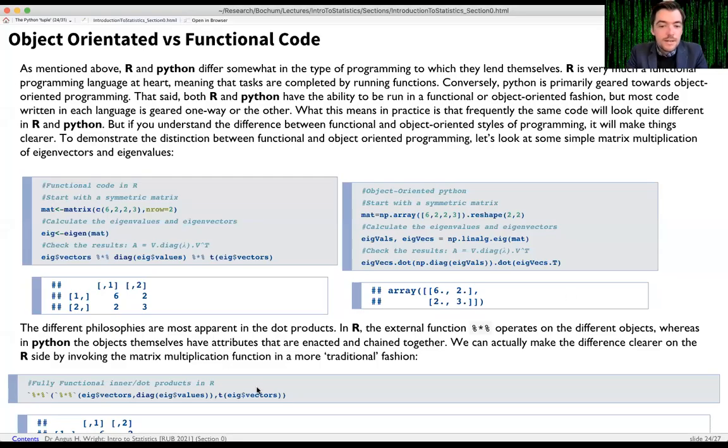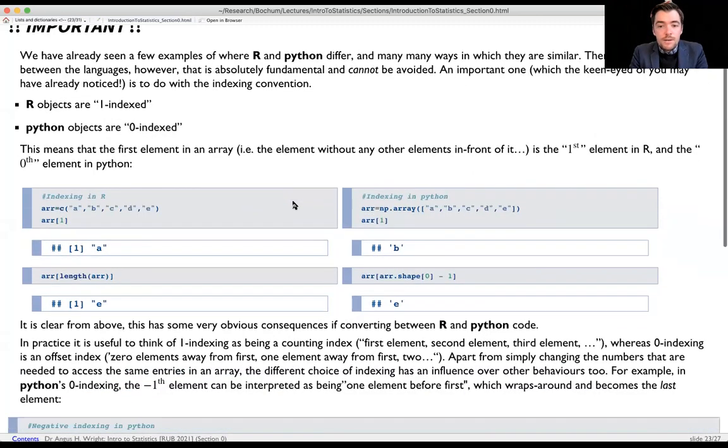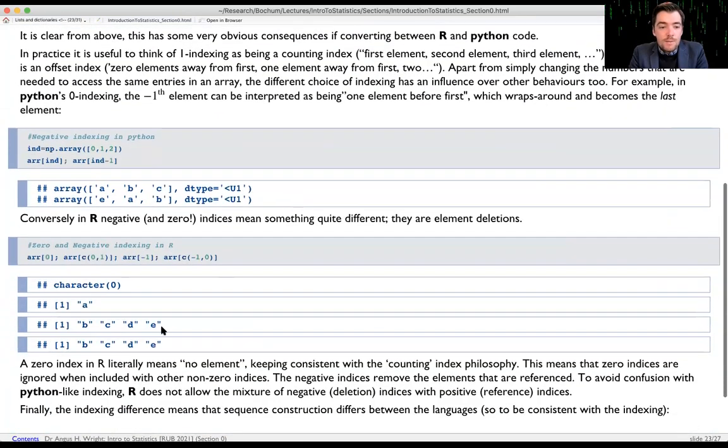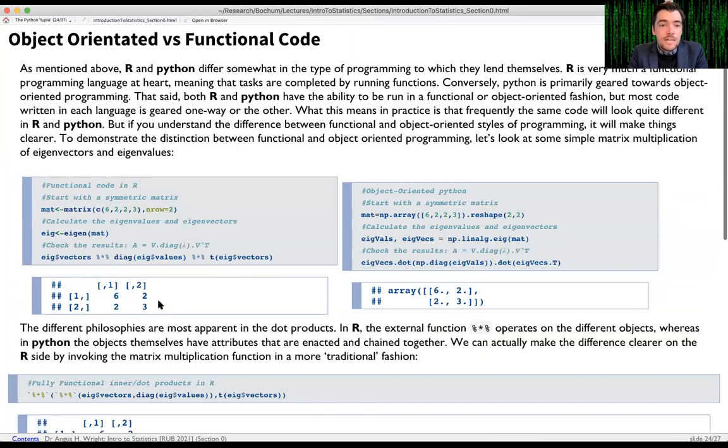Okay, so as we finished up with last week, we were talking about indexing in R and Python, as you'll remember, and we spoke about how R is 1 indexed and Python is 0 indexed, and that's where we left it at the end of last week.